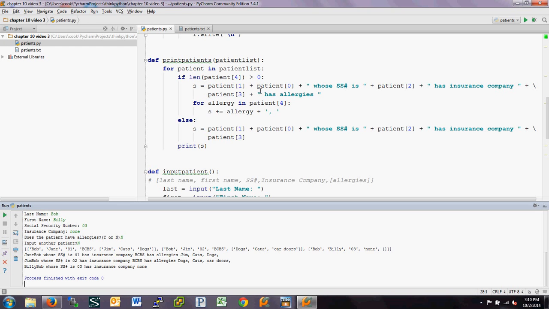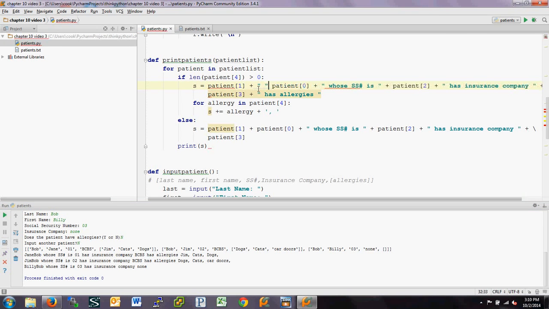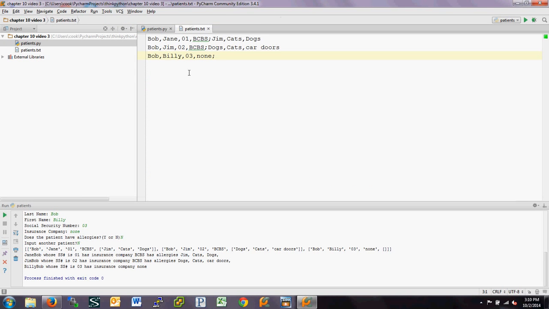Oh, and I never put a space in between. Look at that. Never put a space in between their names. So the names are concatenated. And then let's take a look at our patients.txt list. So again, you can see they all begin with the same 4 pieces of information, and there's that semicolon and a list of who knows what length of allergies.